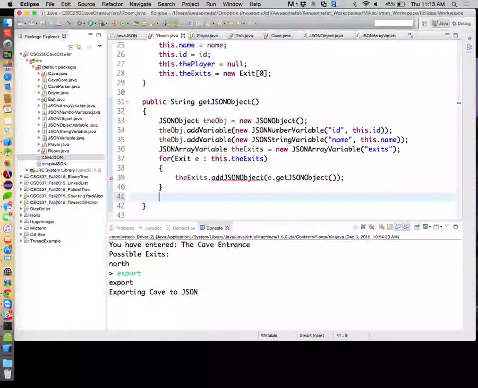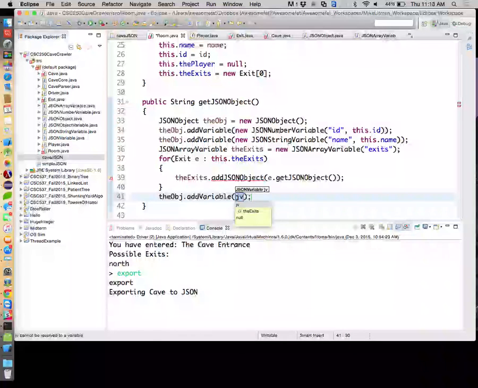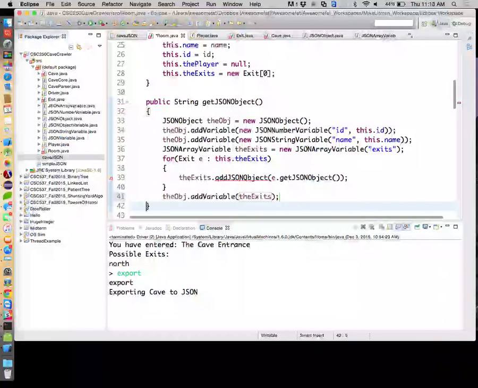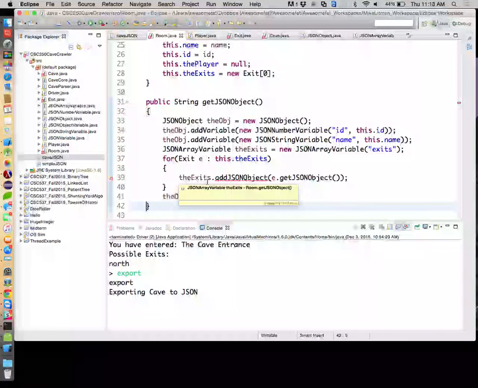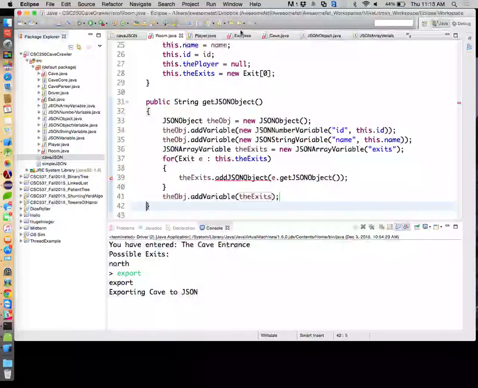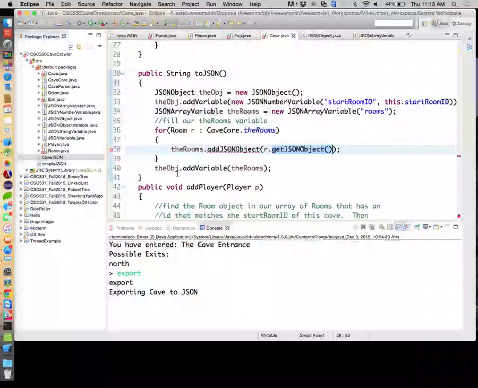After we've gone through and done that, we'll say the obj.add variable, the exits. So that'll finish all of our exits after we teach exits how to do this. So this is back inside of room.